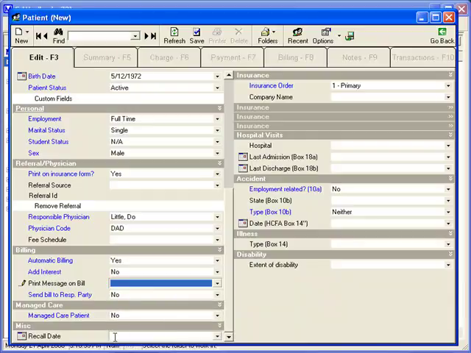He's not a managed care patient, and we don't have a recall date for him yet. So a recall date is like if we want to see him back in a year, it lets us know to recall him in a year.